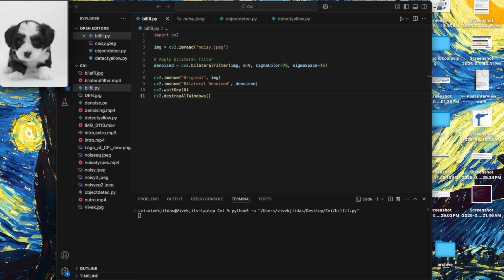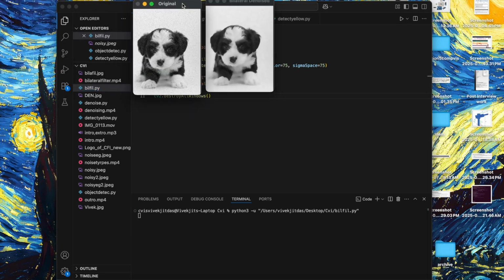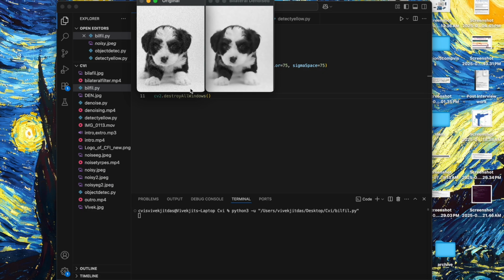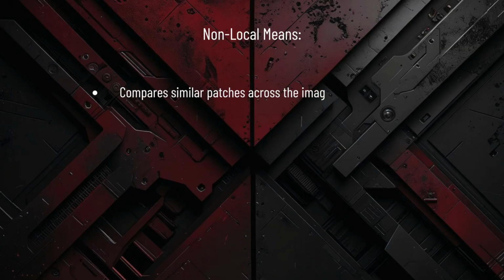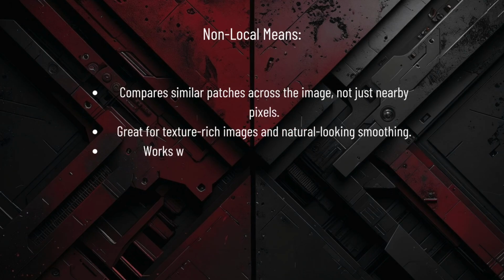As you can see, this is the original one and this is the denoised one. You can see that there is a lot of smoothing going on, and it is a very good result after applying the bilateral filter on it. So yes, this works. Another method used for denoising is non-local means denoising.